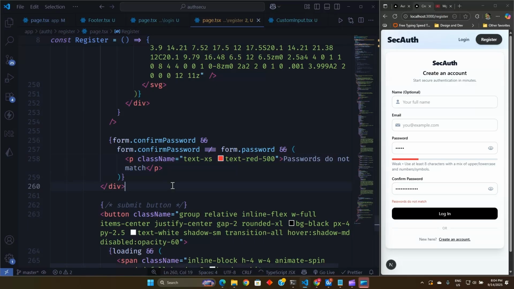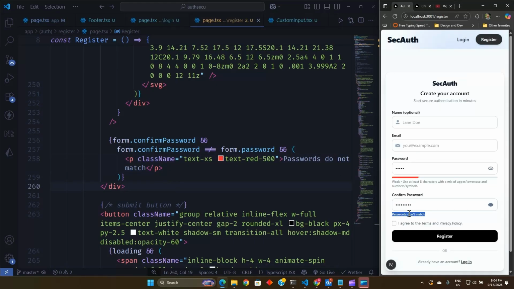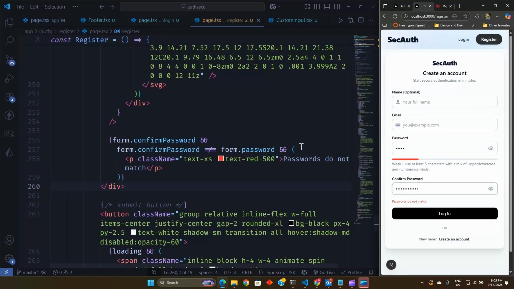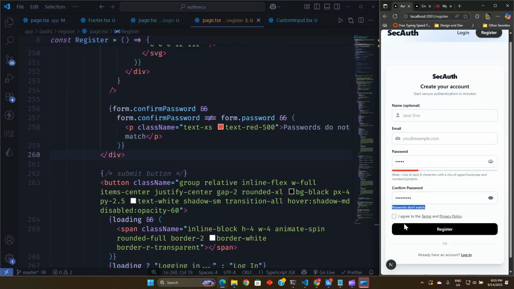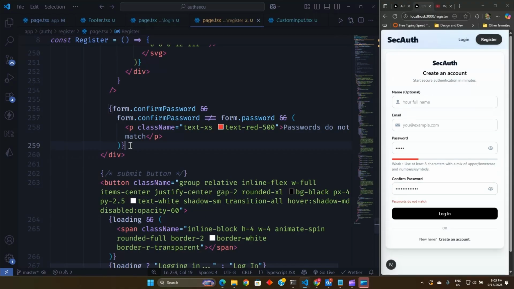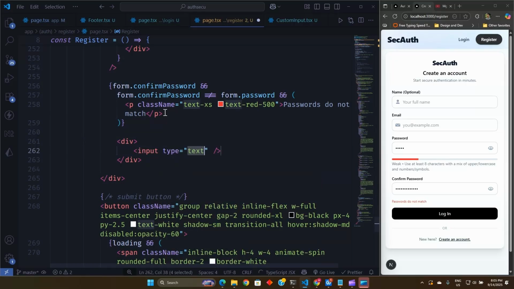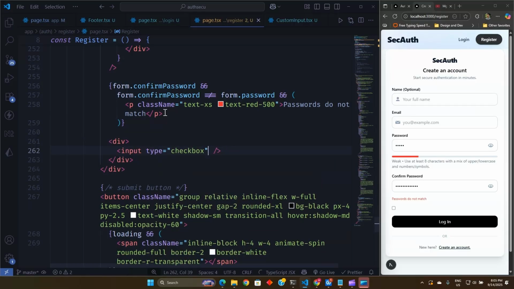Now after this we need to create a checkbox with agree to terms and policy. So for that, after our error message we will create a div, and inside this div we will create an input, and this input type will be checkbox, and save. So now you can see our checkbox is present here.